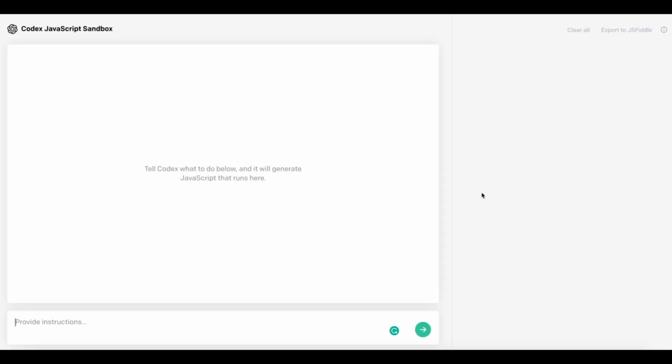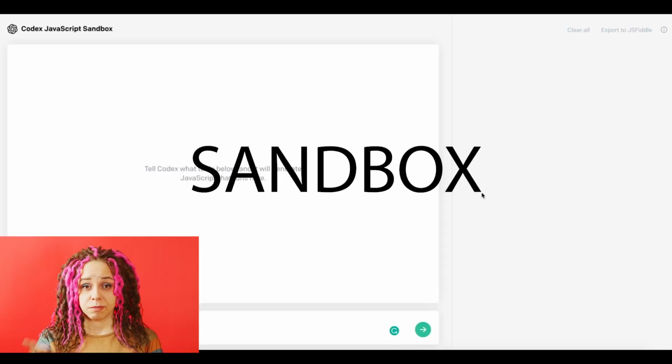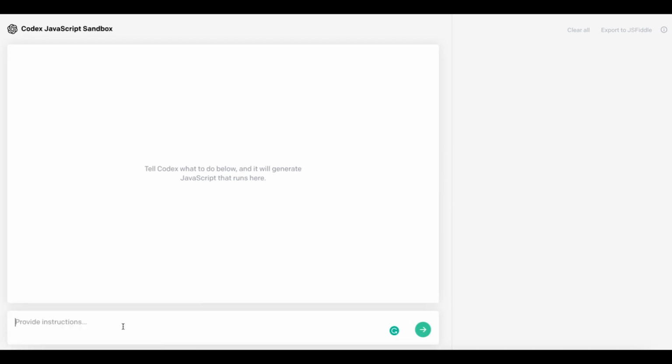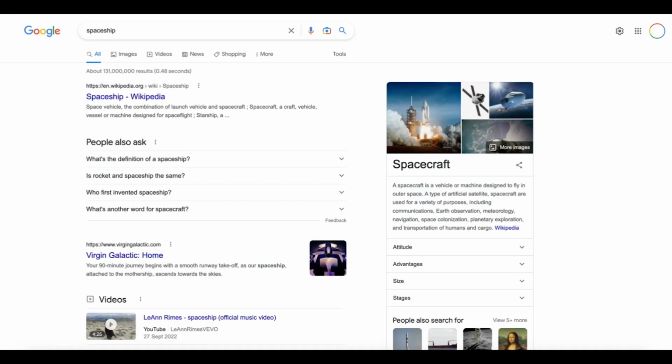Okay, so here we are. This is the Codex sandbox. So let's jump in and try and make something. Let's try and make a little game. So let's first have... Okay, hang on a second. Let's find a little picture of a spaceship.